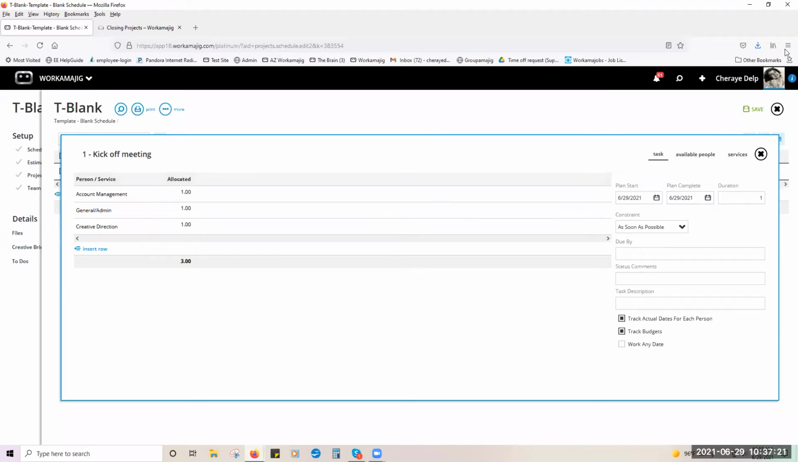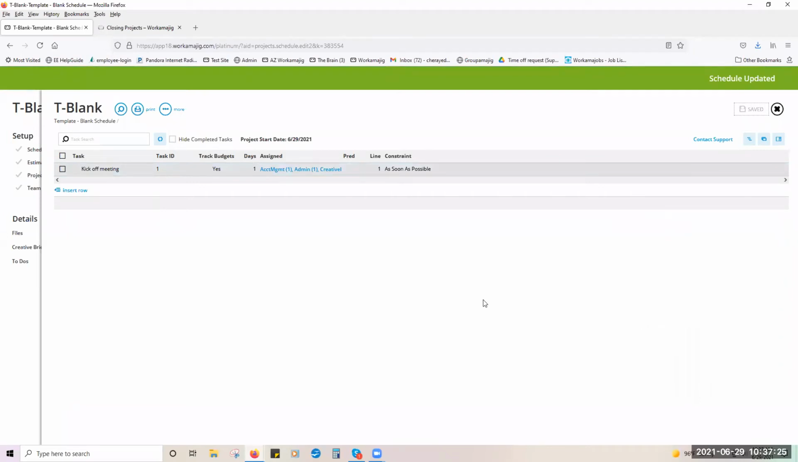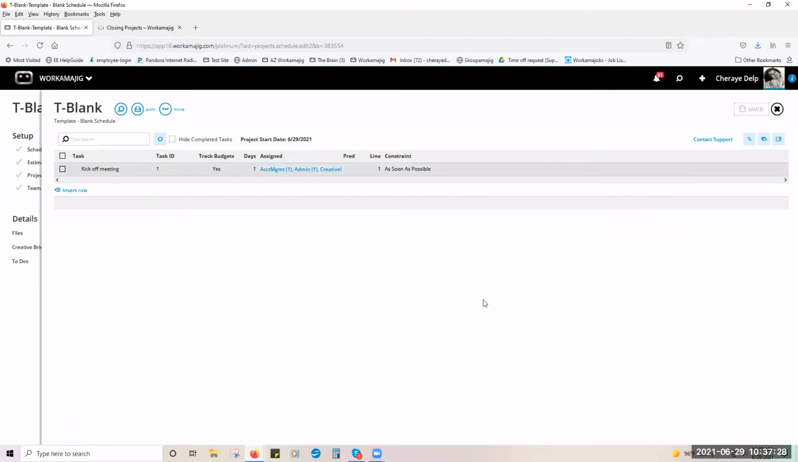And always make sure you guys are saving often. We typically don't recommend putting people on your templates because, again, people come and go. If you've got 50, 60 templates out there, you guys are going to be adjusting your templates quite often, okay? So we typically say leave all of your people off of your templates and just add your services and your allocated hours.